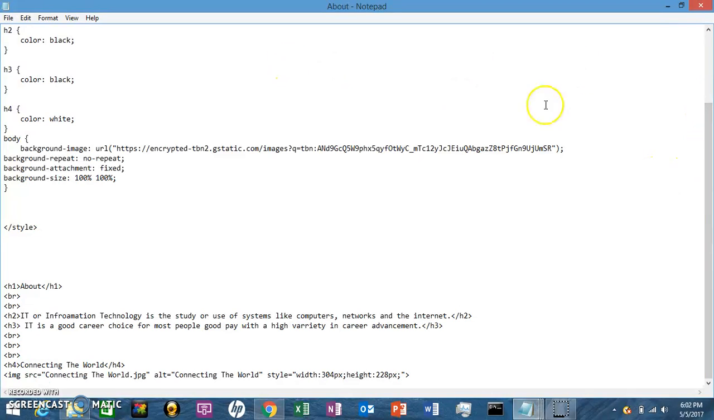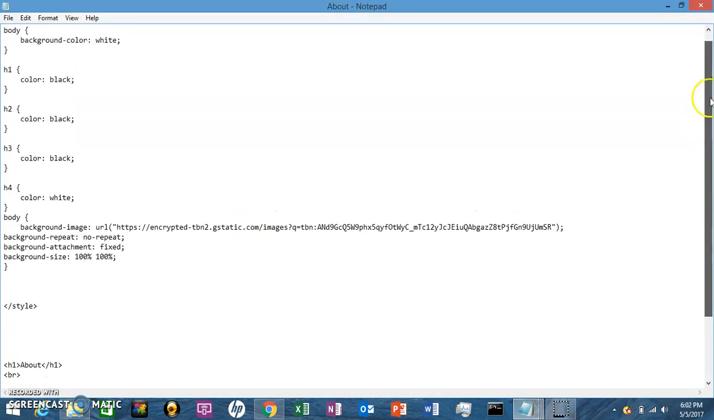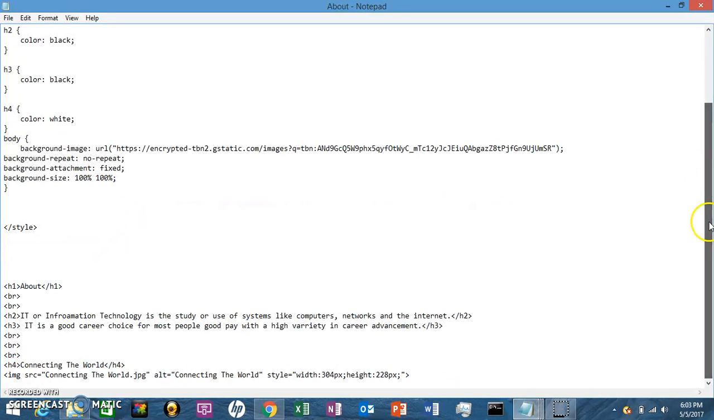Right here is the about page where I talk about what the web page is about. The first page was really just a cover page, and then this about page talks a little bit about what this whole web page is about, and what IT is, and stuff like that.